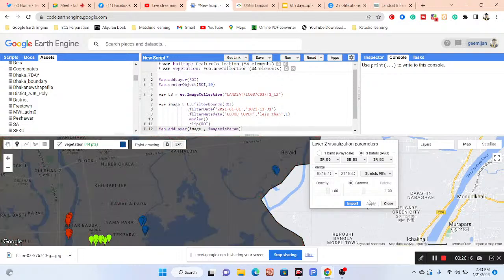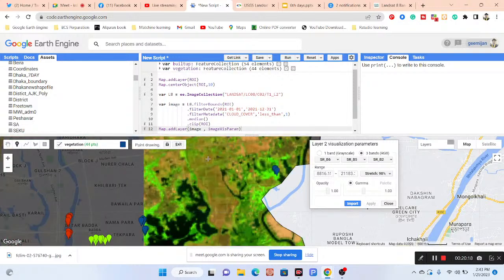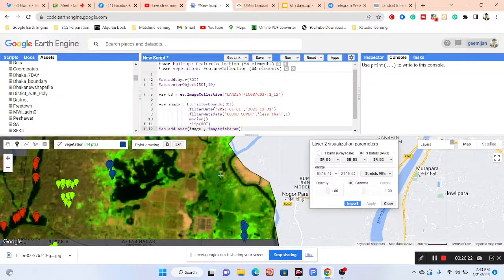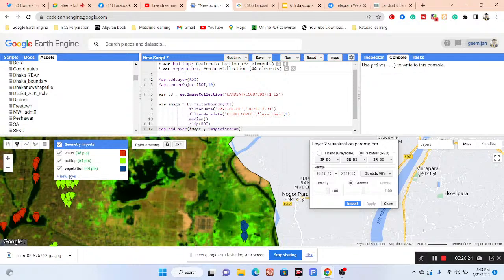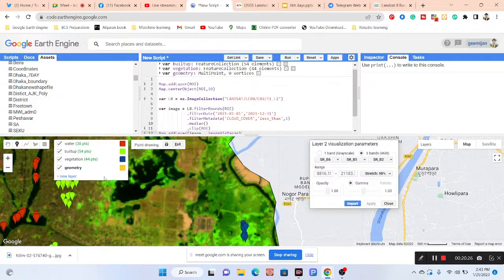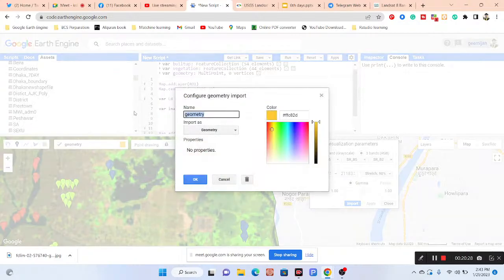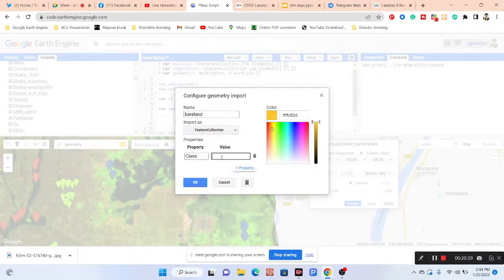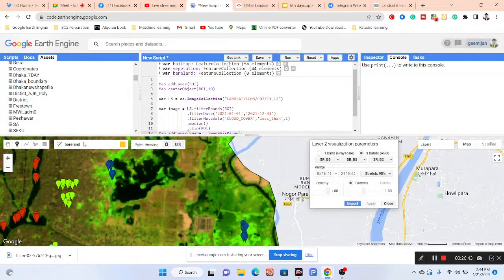Now I can easily find some barren land or fallow land from the satellite images. You can see this is the barren land. So I click on the new layer button, then click here, and take barren land. Then feature collection and property. I put the property as class and set the value for the barren land to 3, and okay. Now I select the barren land and take some training points for the barren land.